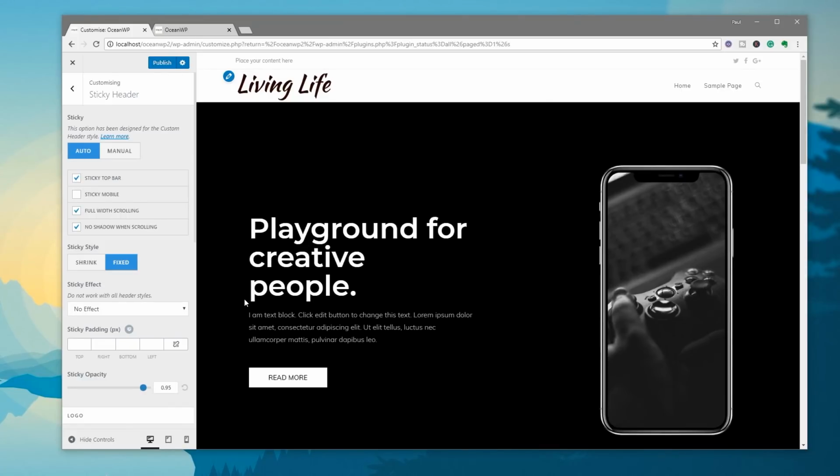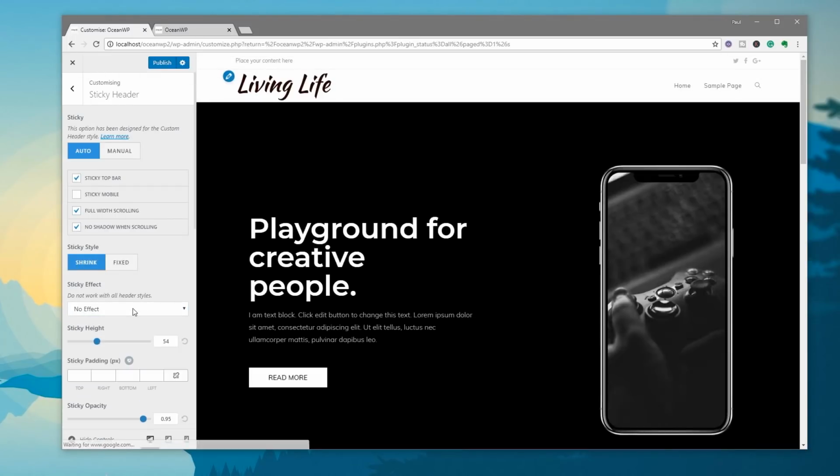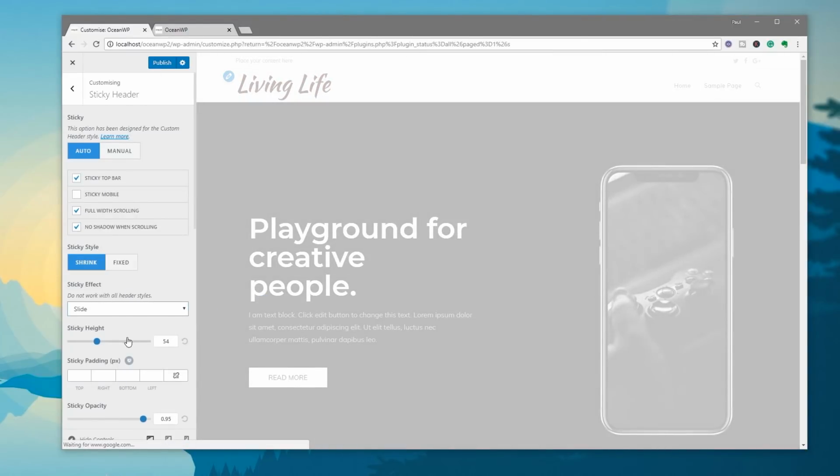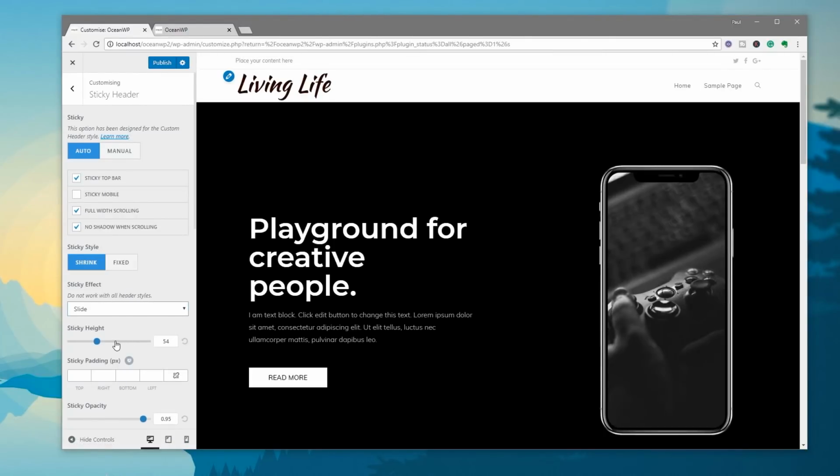So again, really quite cool. You've then got the sticky effect. You can see we can have no effect, slide, show up, hide down. So if we set that to shrink, for example, we can then combine that with the no effect and the slide and so on. We can even then control the sticky height, so we can specify exactly how tall or small we want the actual sticky header to be.